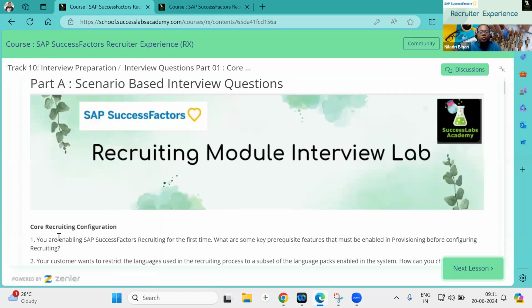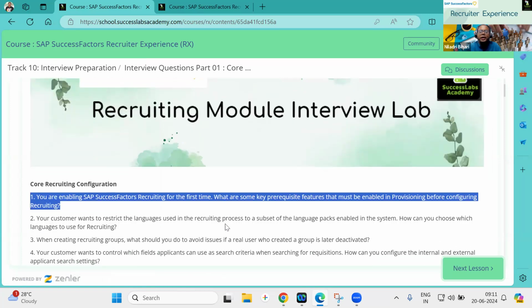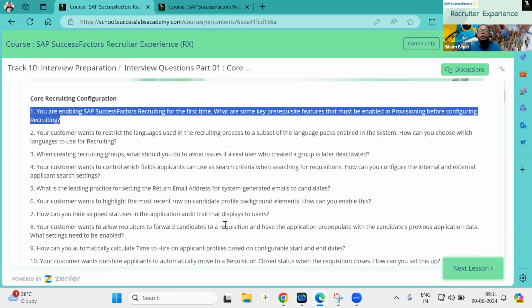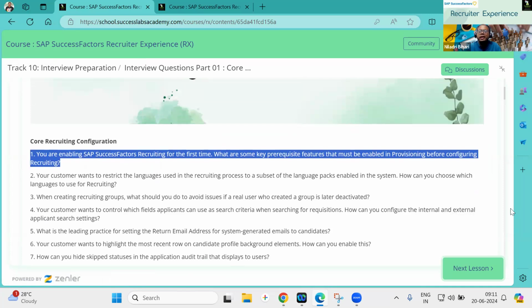Okay. And what are the key prerequisites required? Okay, you have to enable in the provisioning before you configure the recruiting module. Okay, so that's the first question. So how do you answer?